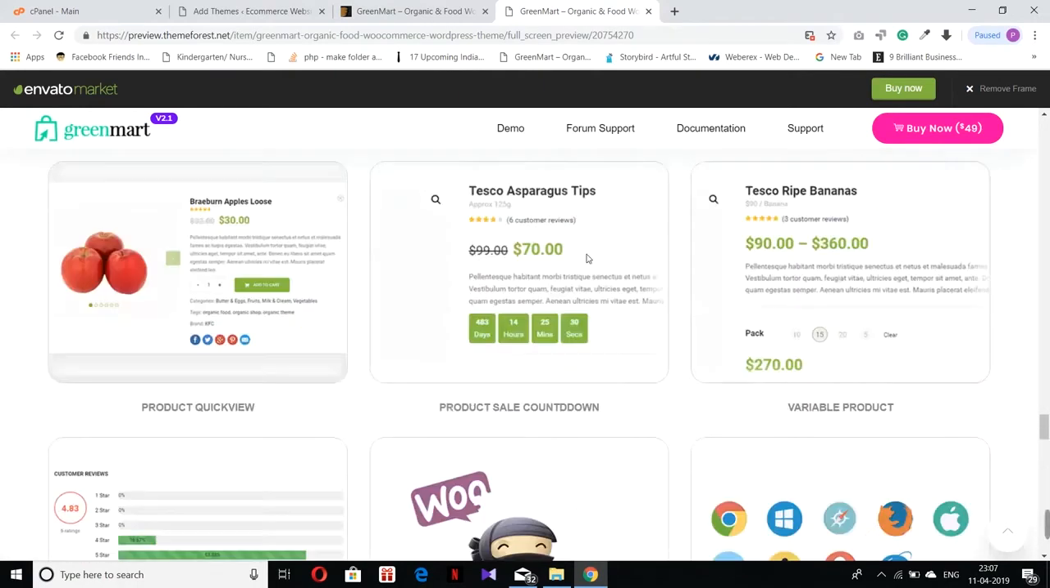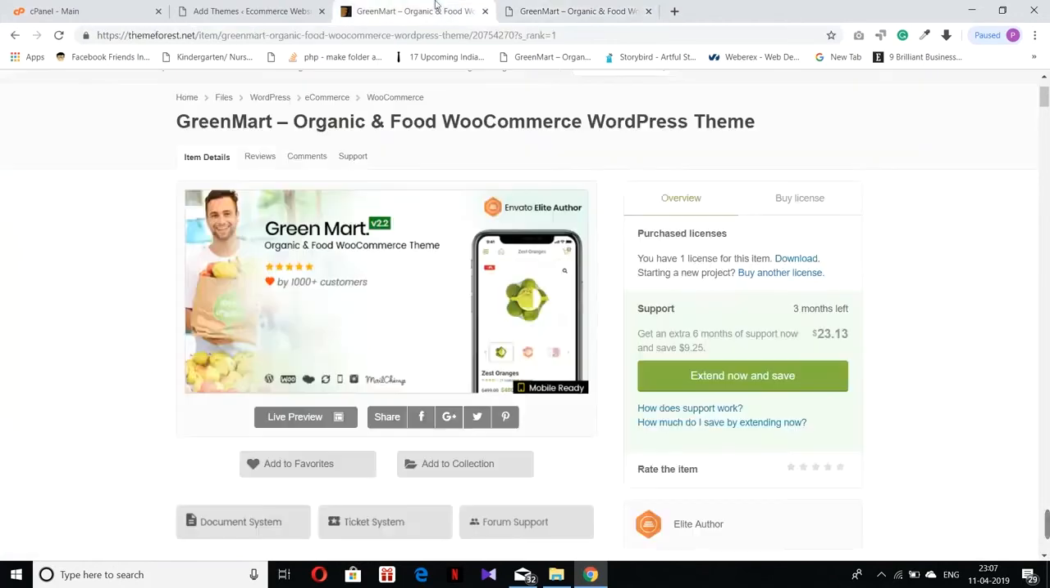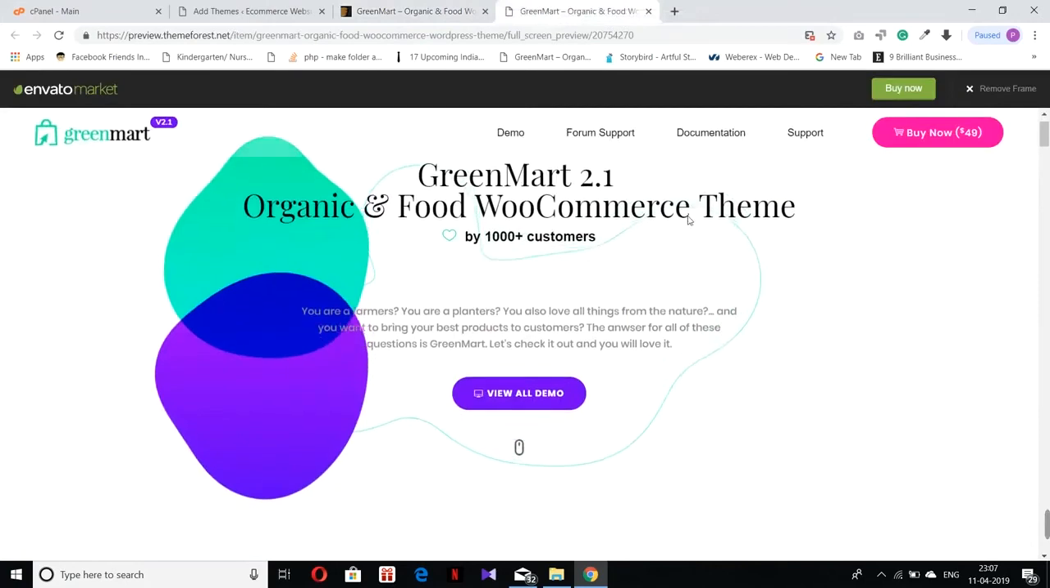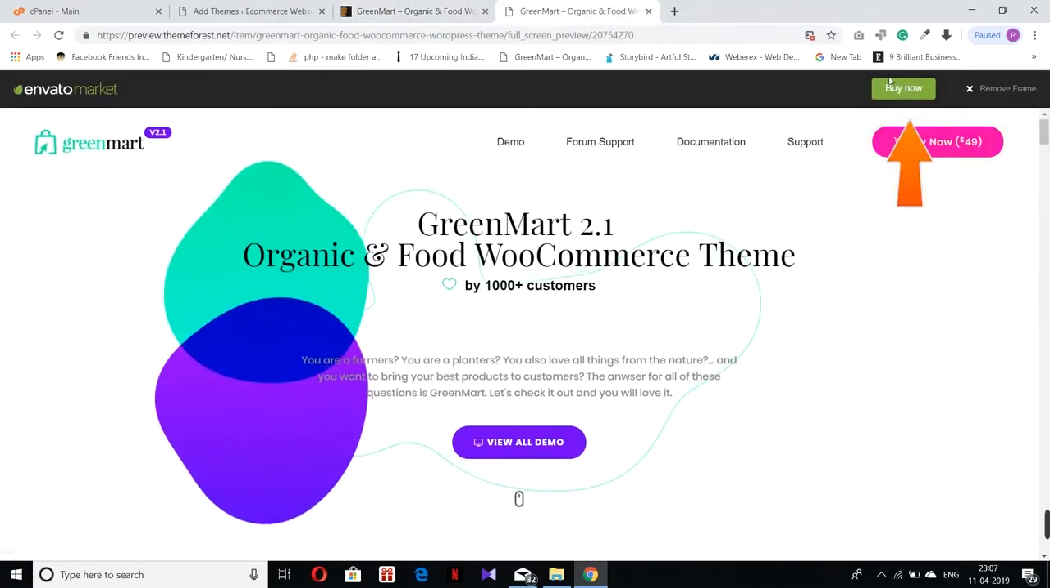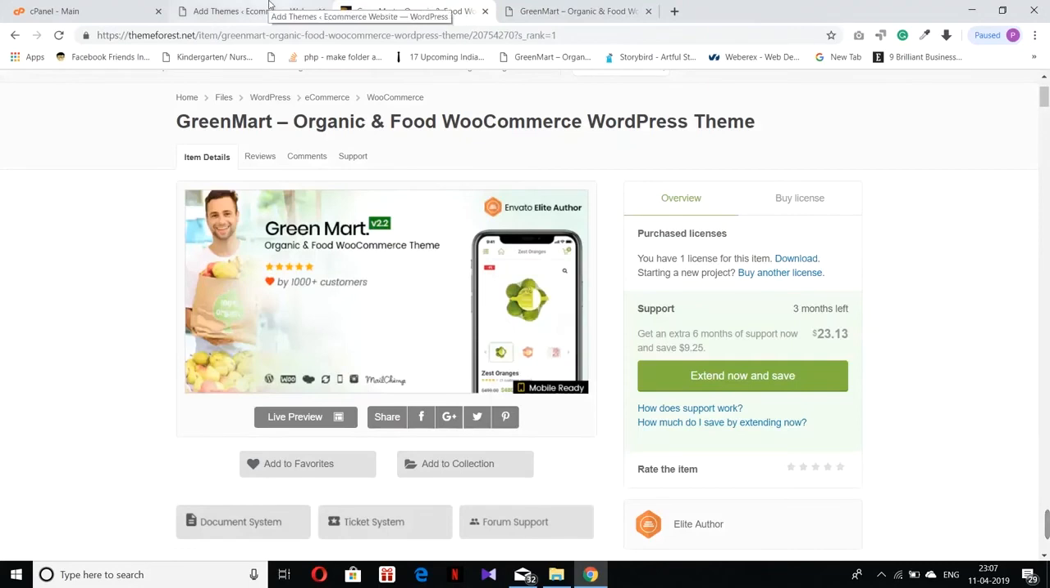Okay, so I have already purchased this theme, so you can buy it by clicking on this button. Okay, and what they will do, they will just forward the theme to your email id. Okay, so I've already downloaded that theme.